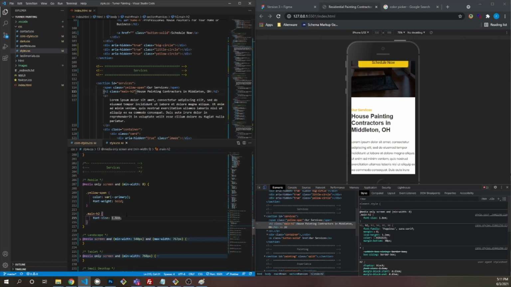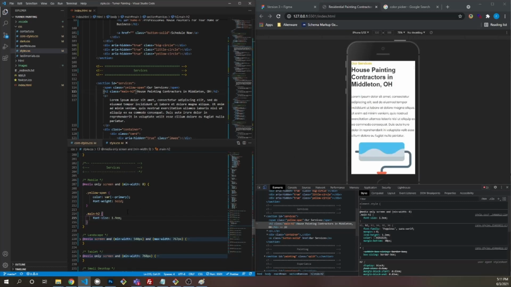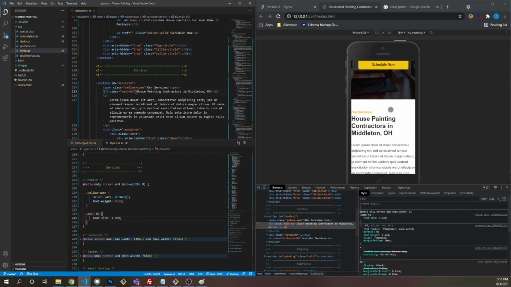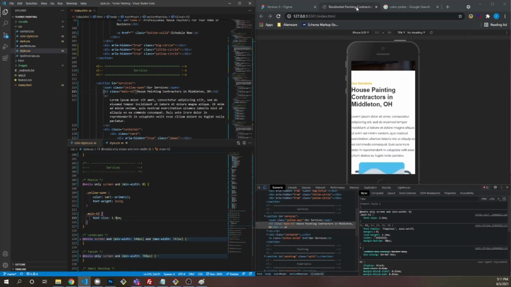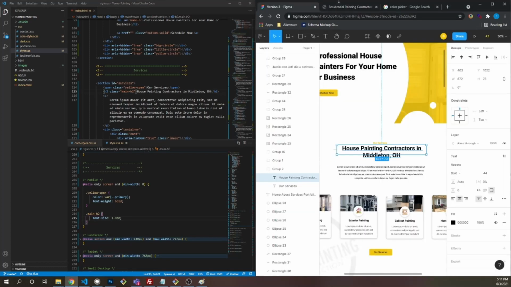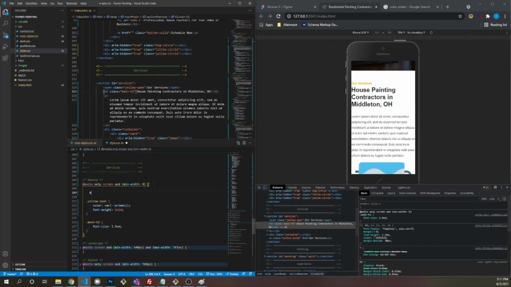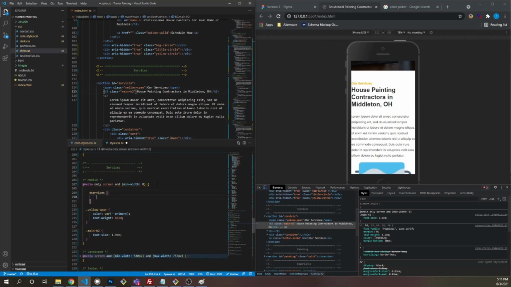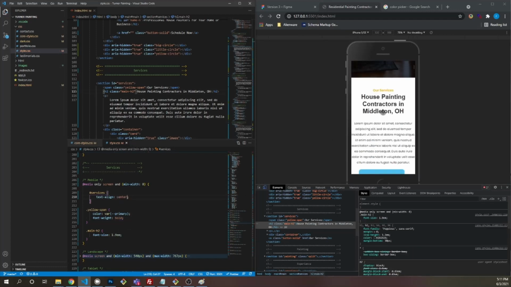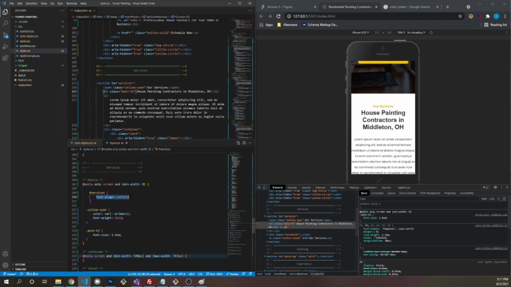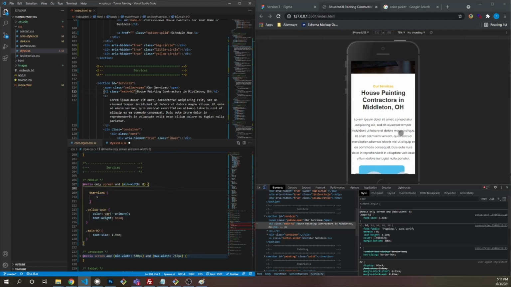So let's see, 9. I think I like that. So it's centered here, so I think we can center it here. So text align. Let's just do it on the whole thing. ID services, text align center, and that should center everything. One line of code instead of 2. I'll take it. I like that spacing.